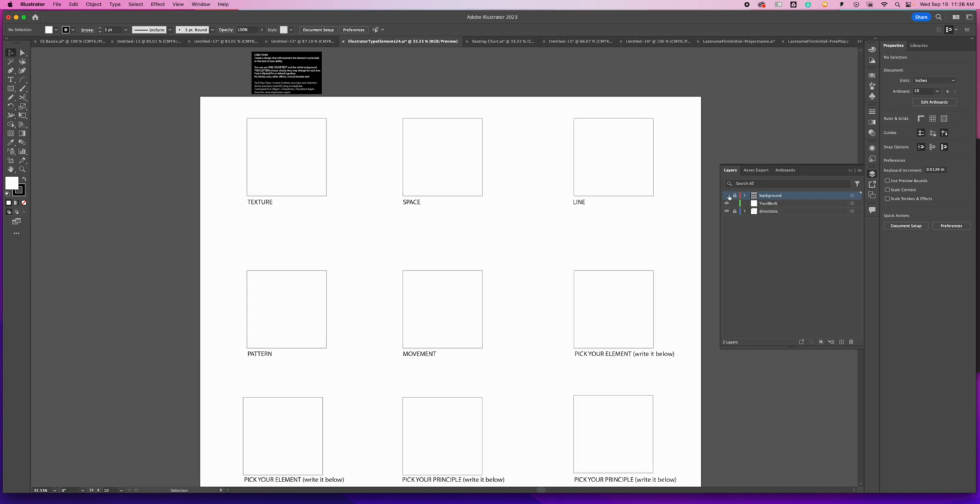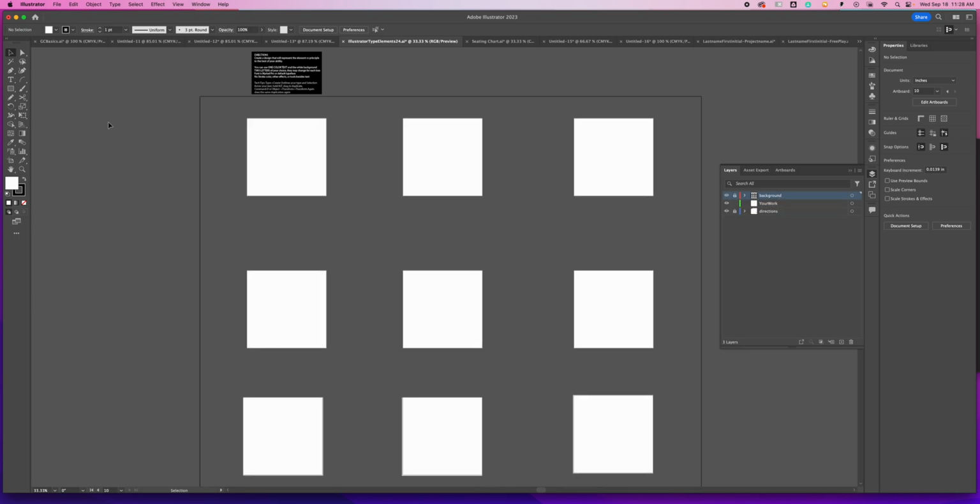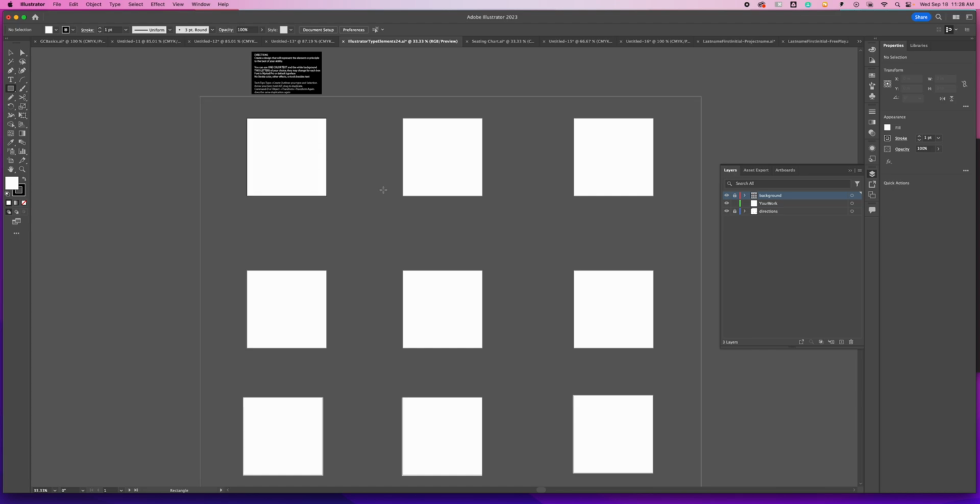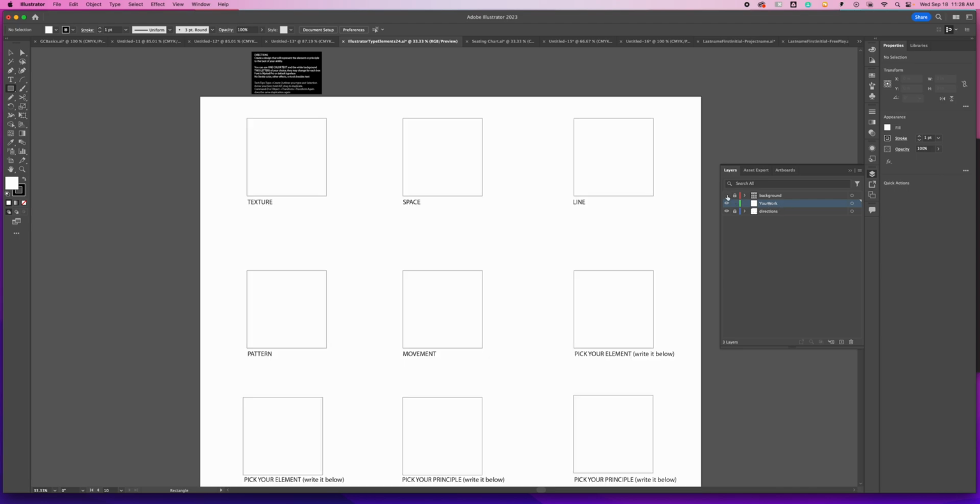But if I hit the eyeball, it will hide it, and some of these are locked. My directions are locked. My directions will go away. Notice how the text kind of went away here. And then I have another layer of your work. This is the layer you're going to be working on. If I try to make squares or something while I'm on the background layer, it won't let me. If I do it on directions, it won't let me. So if we're in your work, you can make those kind of things.